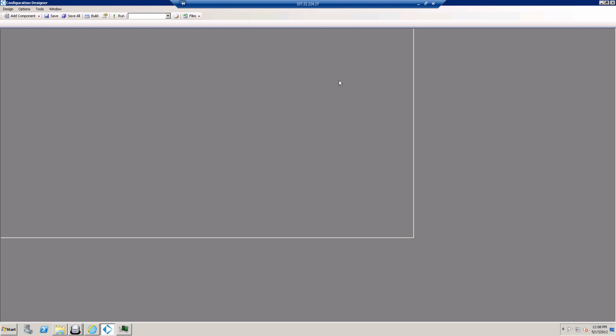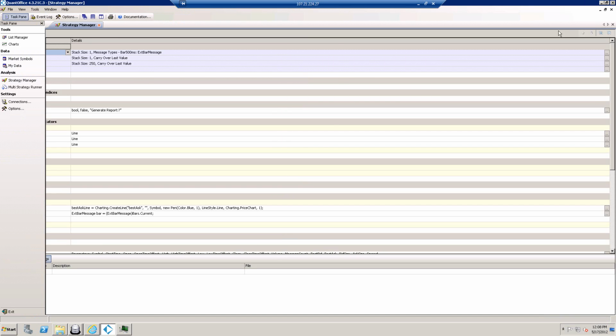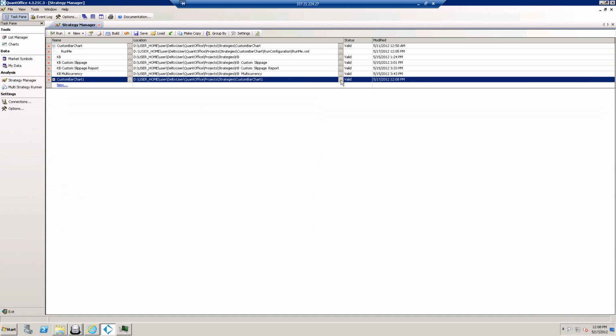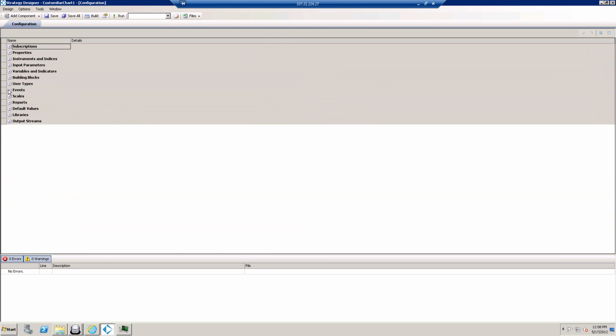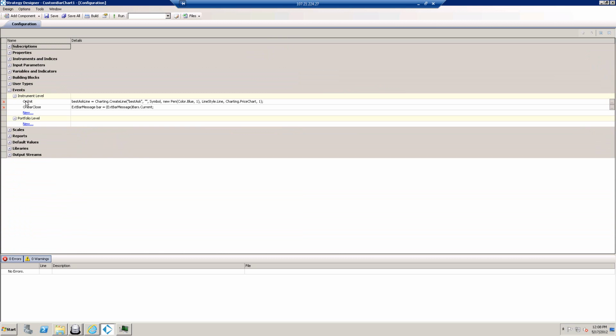Let's come to the strategy designer. I get to the strategy designer by clicking these 3 dots and opening it inside the QuantOffice strategy designer. And this is the simplest strategy. It simply renders the extended bar.